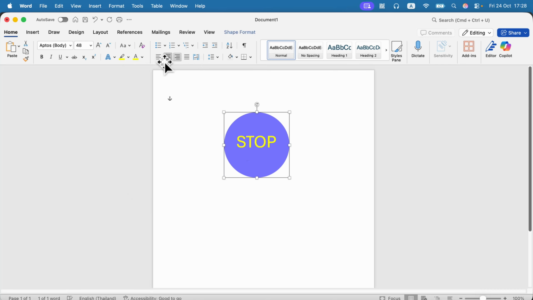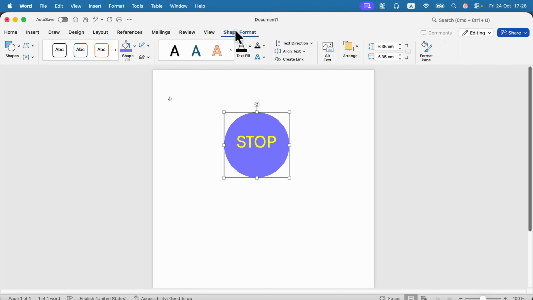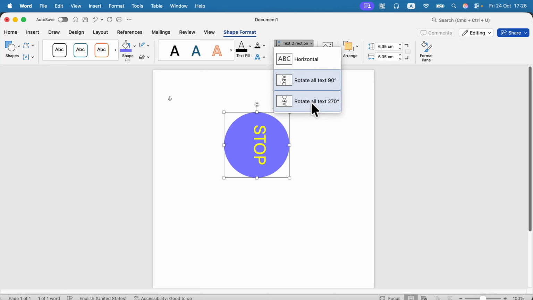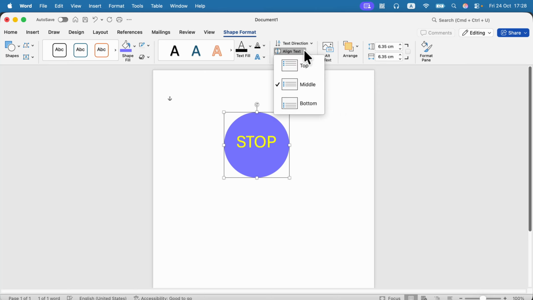By default, it's aligned to the left, but we can change that to the center, and we can also head back to shape formats for even more editing options like text direction, so we can rotate the text inside the shape without rotating the shape. That's also possible. Text alignment at the middle will do.